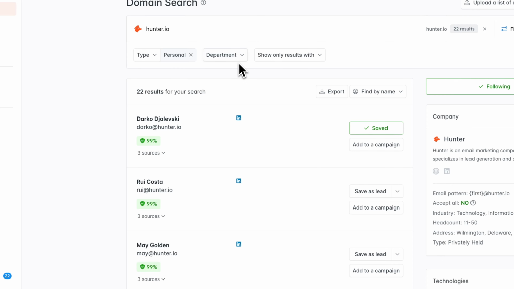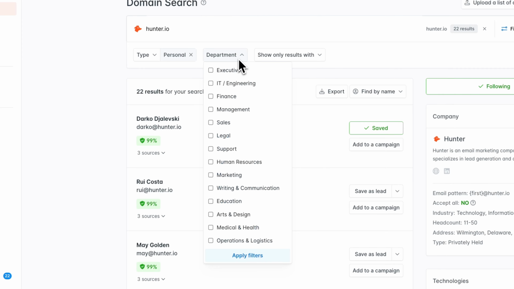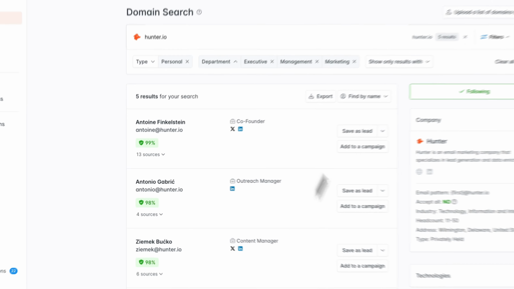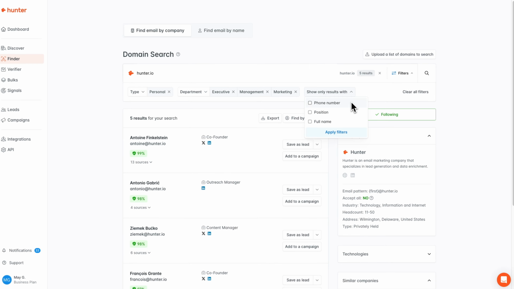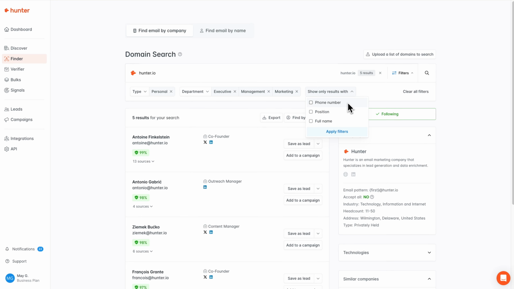Next, we also have a department filter available, where we can select which departments we'd like to see results from. We can select one or multiple departments. And lastly, we can choose to show only results with certain data points available using this filter, such as phone number, position, or full name.